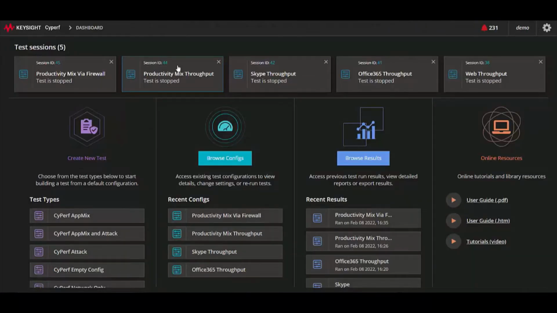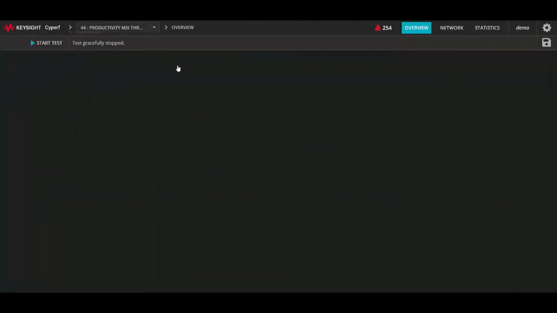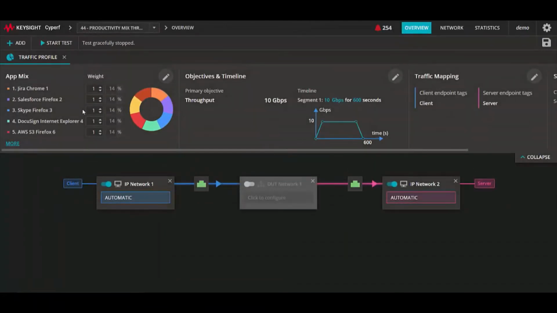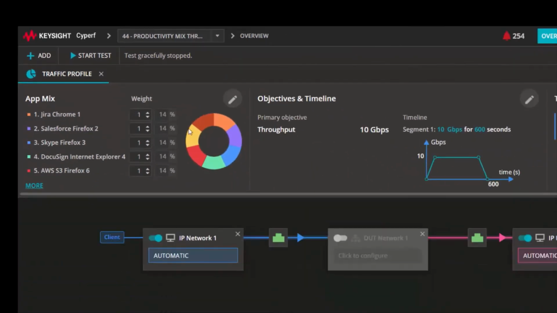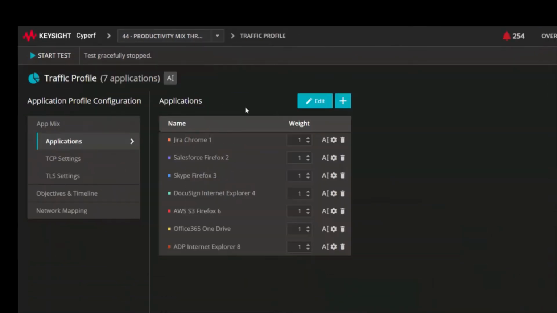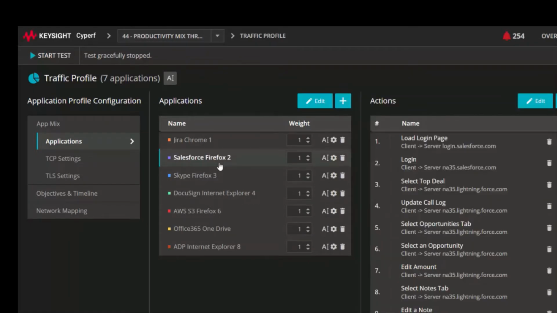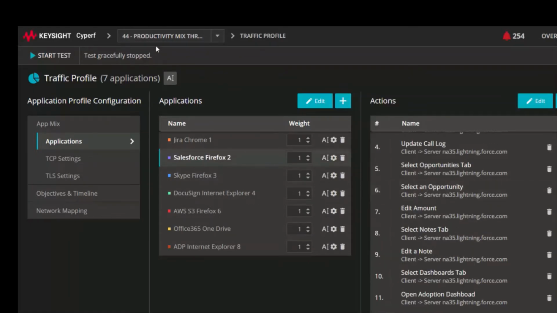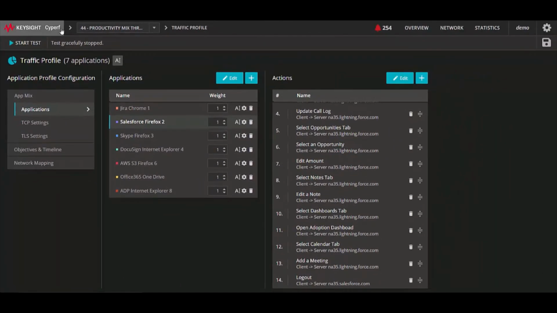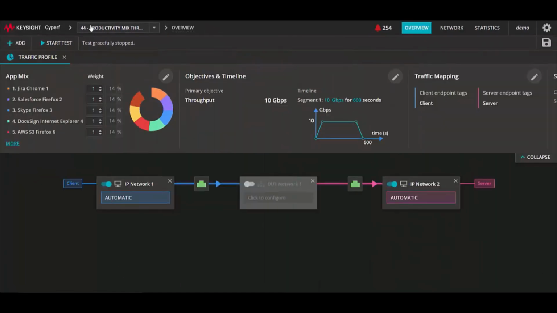My fourth test is a productivity mix throughput. So let's click on it. This is where we are mixing all these applications that we had and adding some more to create a realistic application mix. Most of these, if you click on them, are realistic transactions to show what exactly happens in real life. So this is where we are moving towards finding an application mix KPI. Everything else still remains the same, 10 gigs, same instances. And let's run this test.